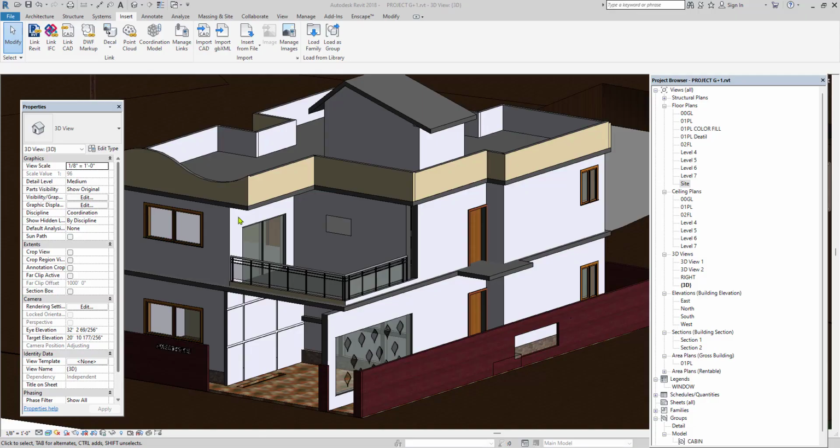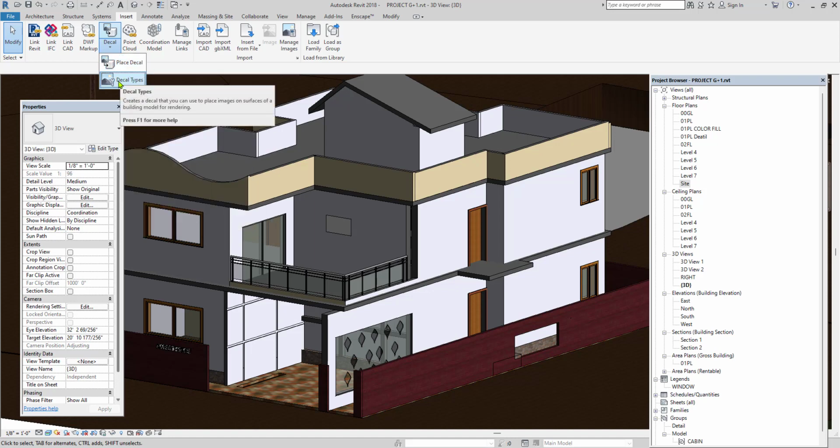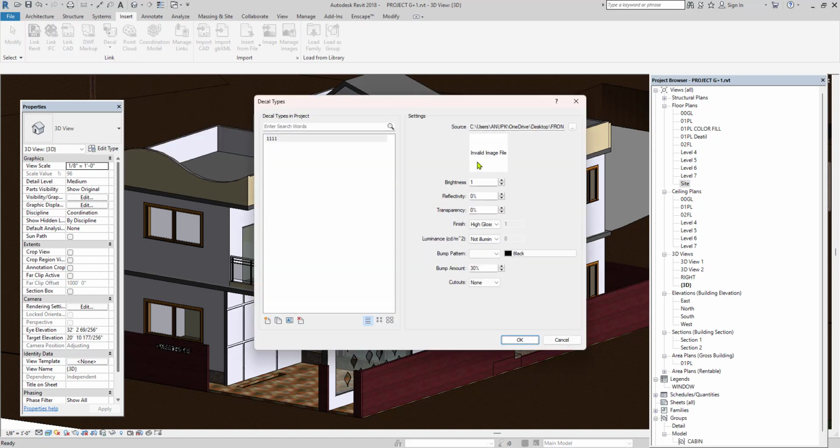In order to place a new decal, you go to the insert decal. When you click on place decal, you get a preloaded decal. So a decal is nothing but you can place any JPG image over the wall or any TV to decorate your model. Next, we have a decal type to place the new decal. Then you go with the decal type and we have one preloaded image. We are going to set the new decal.